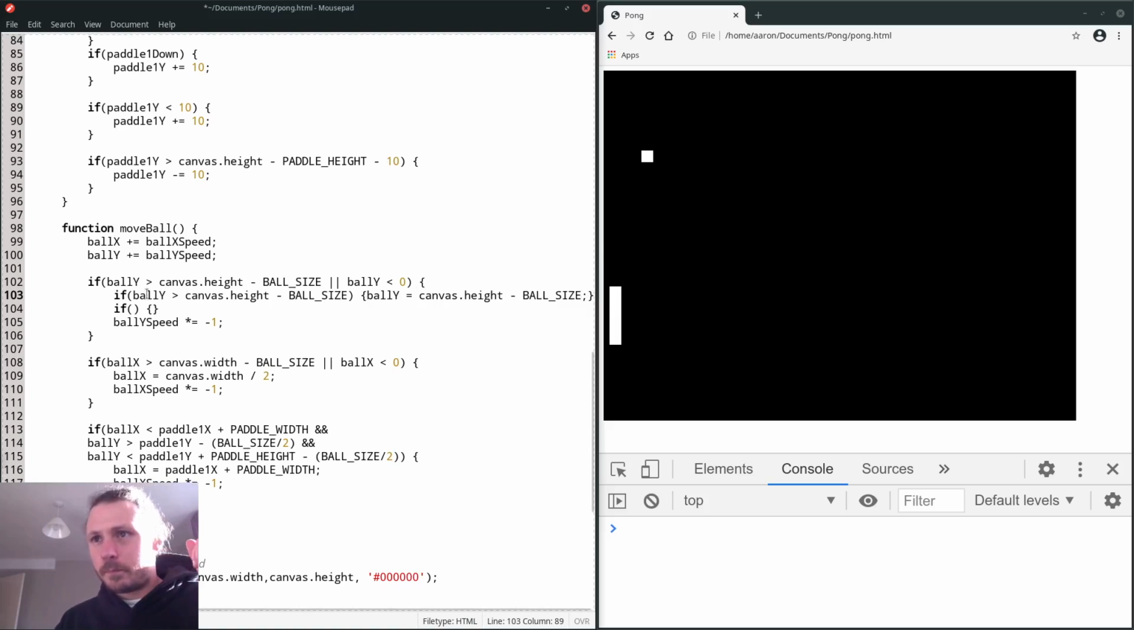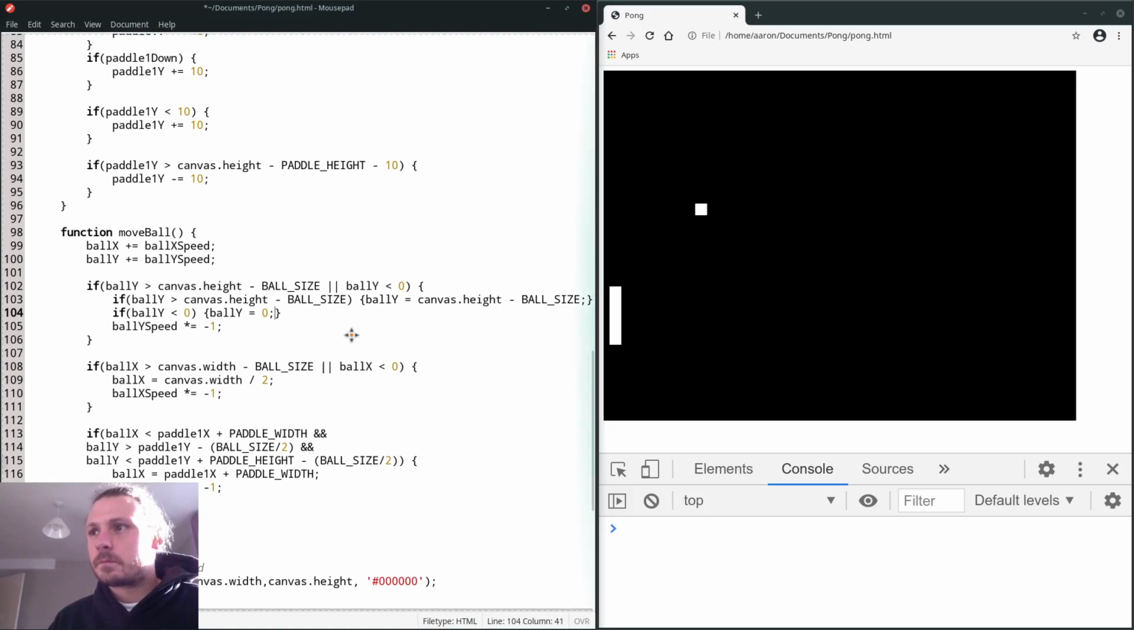Now we can do that for the top. So if ball y is less than 0, then ball y equals 0. That was nice and easy. Alright, so save that, refresh, everything should still work as before, the bounces should just look a little bit cleaner. Yeah, perfect.